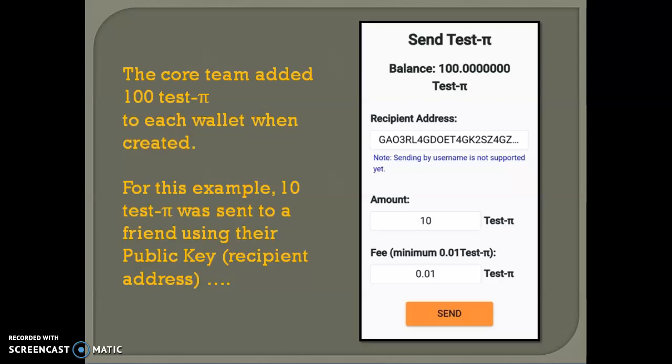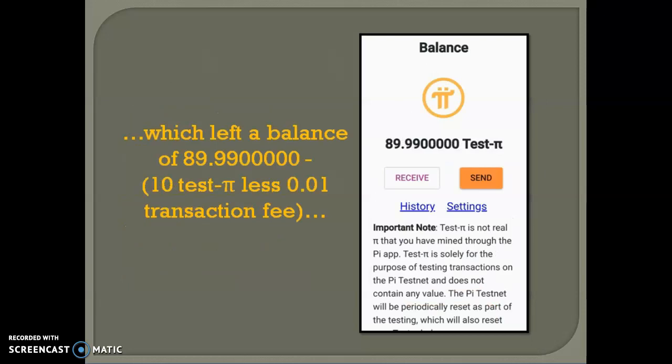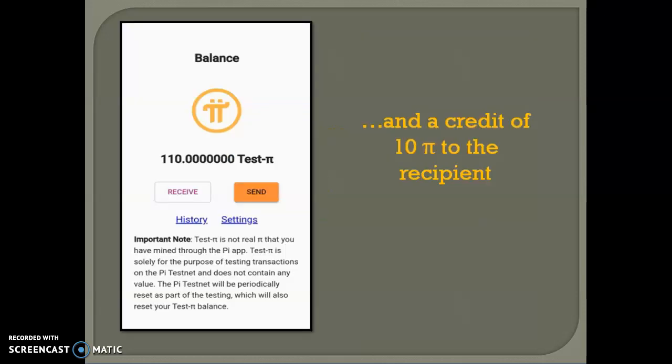In this example, I've entered the recipient address or public key in the address box to a friend. After clicking send, it showed that I had a new balance of 89.9900, etc., which is 10 test Pi minus the 0.01 transaction fee. And a credit of 10 Pi was received by the recipient.